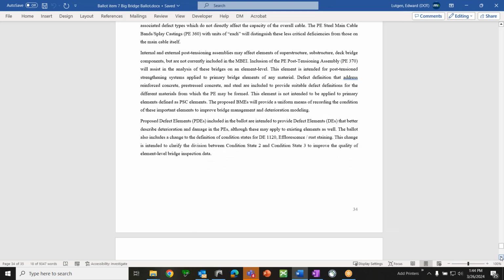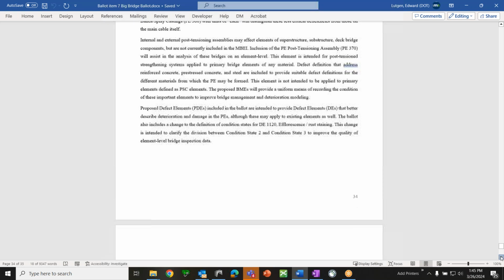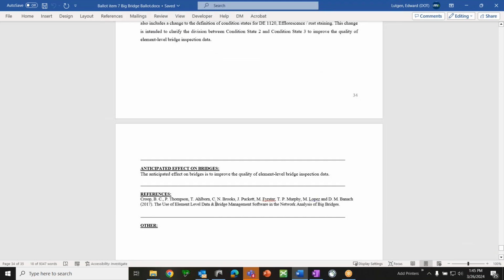This is a similar process to what we did with the recent joints that were added. There were a lot of deck joint elements that were added last year that were just recently put into the MBEI, and this is the same process that we're using for that as far as the survey and getting responses. So there's some of the information.